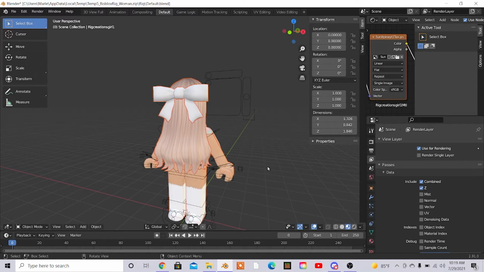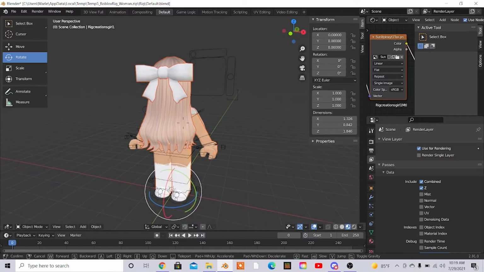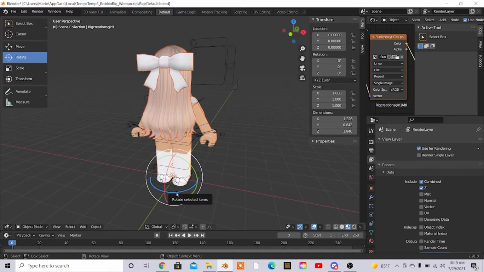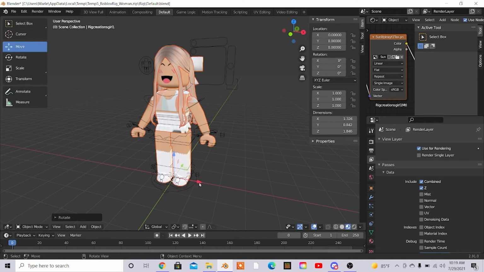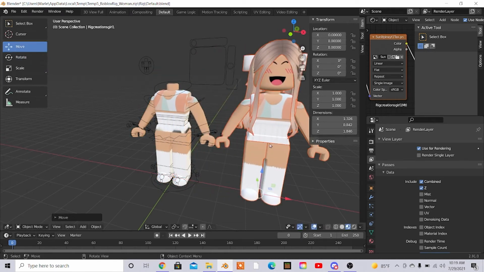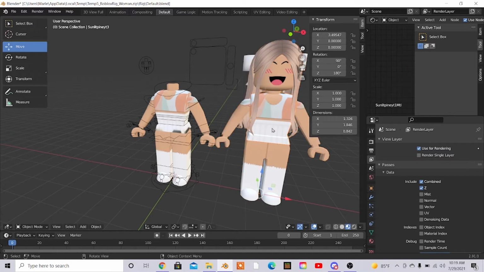Now, as long as you made sure your GFX was set at origin, it should spawn right here, except backwards. And over here at the side, there should be just a few different things. You're just going to go to Rotate, and you can turn it around, as well as Move, and you can move it to the side. And here all you're going to do is delete the arms, legs, and torso because we already have that.